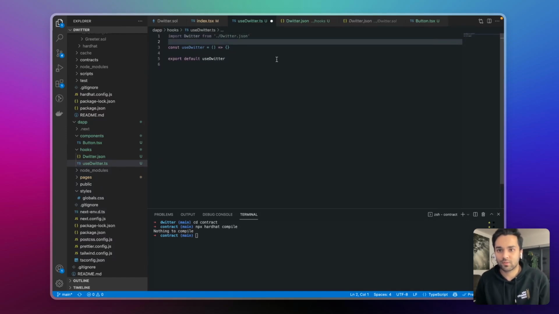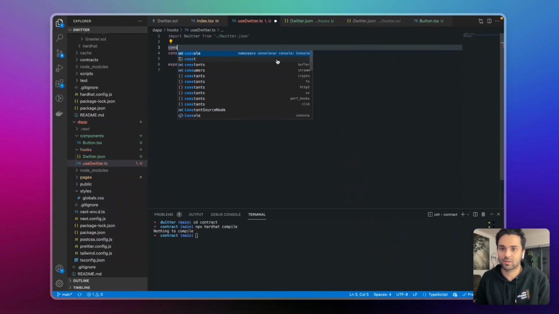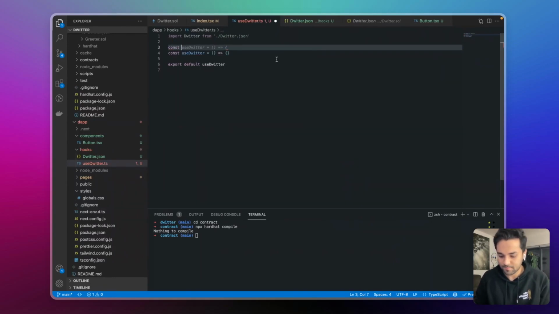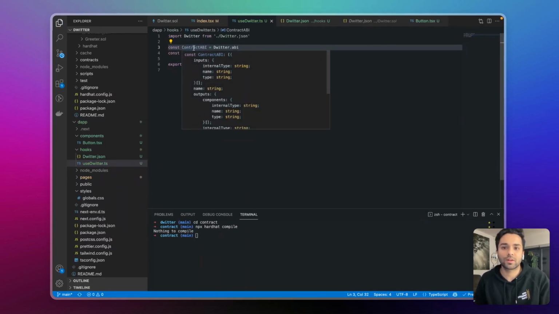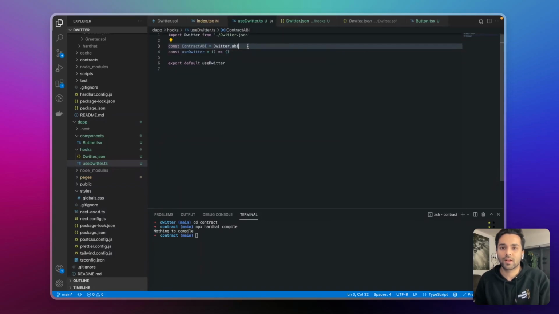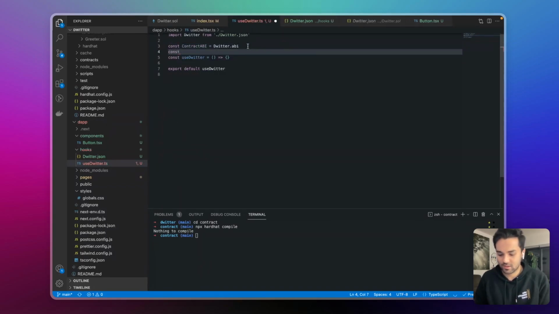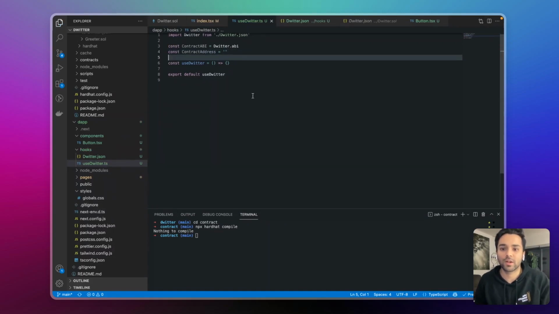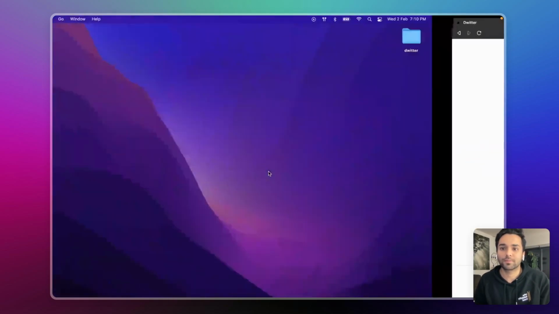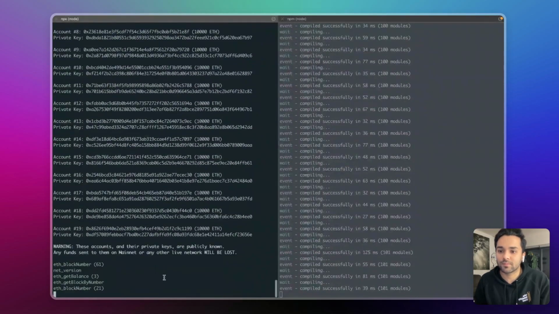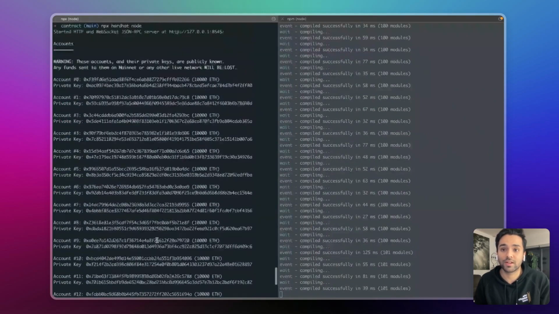So I have Twitter now, and I can extract the ABI from here. Let's just call it contract ABI, and we say this is Twitter.abi. This ABI will be used to communicate with the Ethereum protocol, and we also need the contract address. Let's say address equal to, we need an address, right? So we need to deploy our contract. Let's deploy it. As you know, we have the Ethereum node running here, so we want to deploy the contract right there.